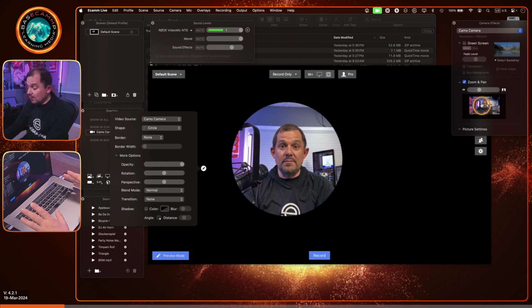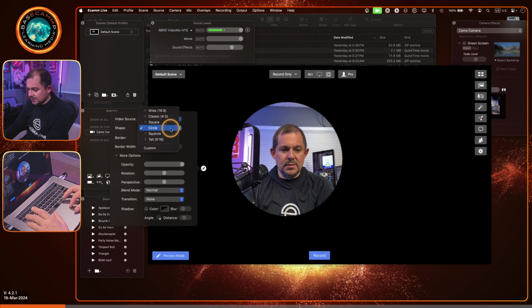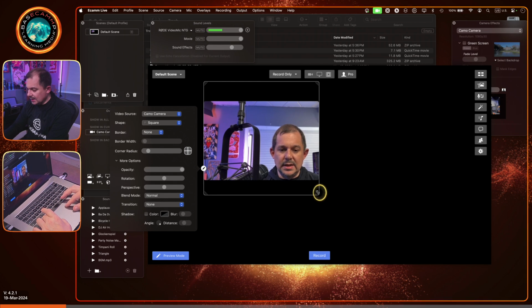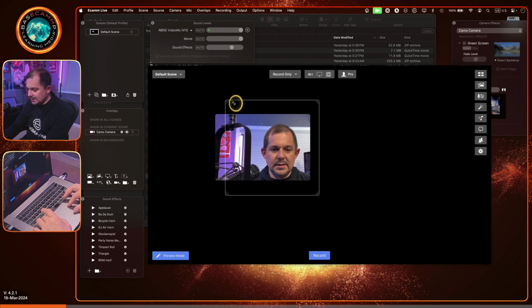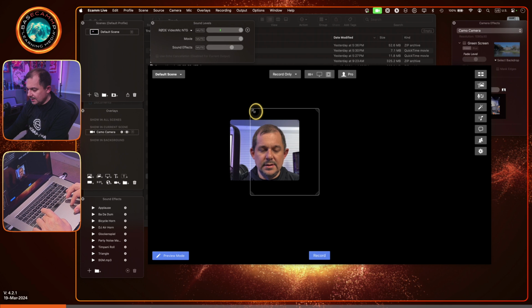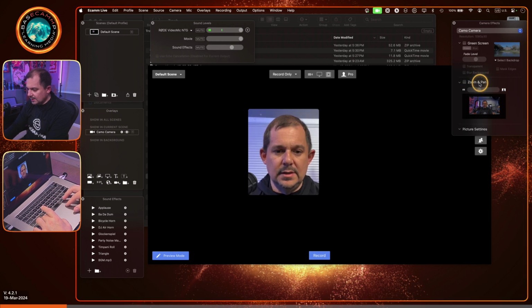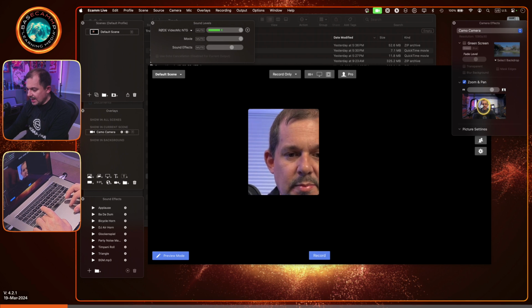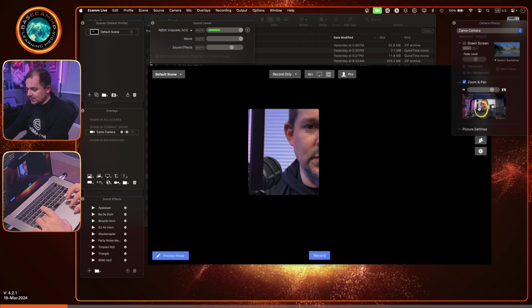And if you have multiples, for instance, if I go to square and I use my option key and I reset these settings here, right? I can now play around with zoom and pan. So I can zoom in on my face and just have that. And then I can pan around inside the image, which is pretty cool.